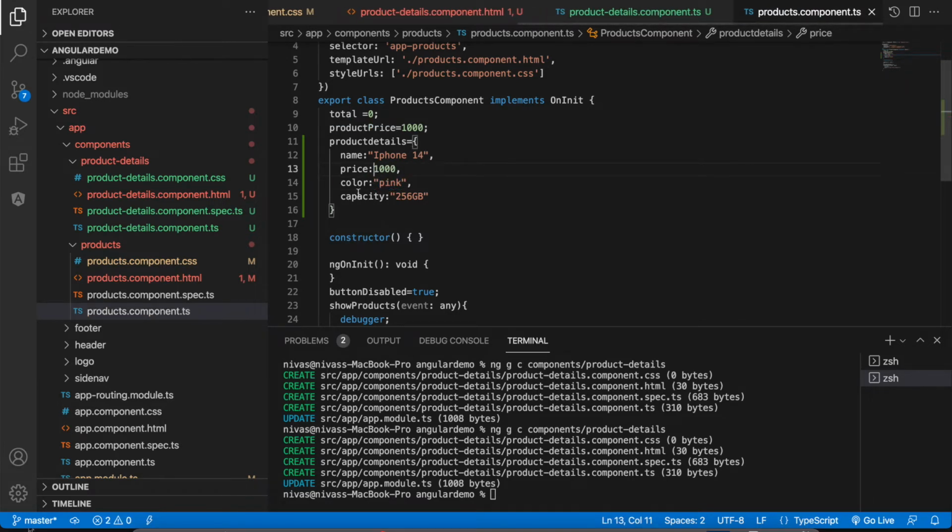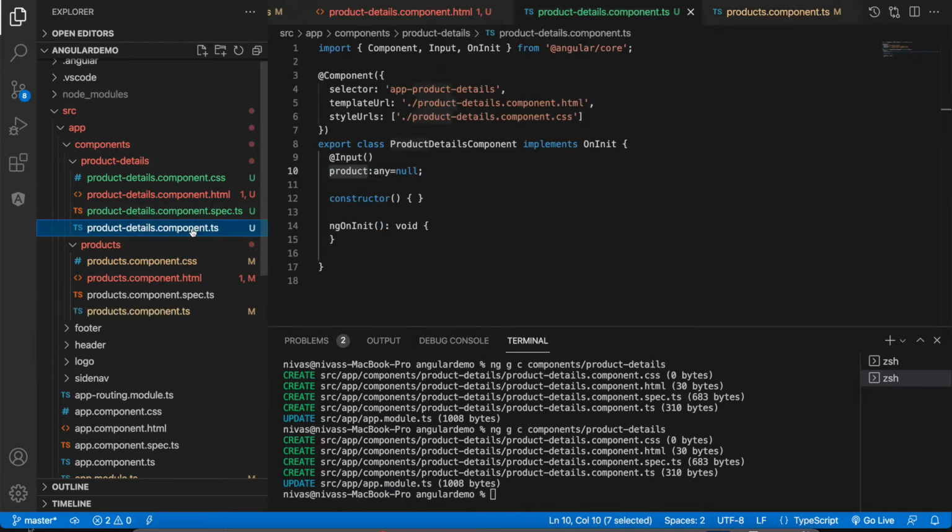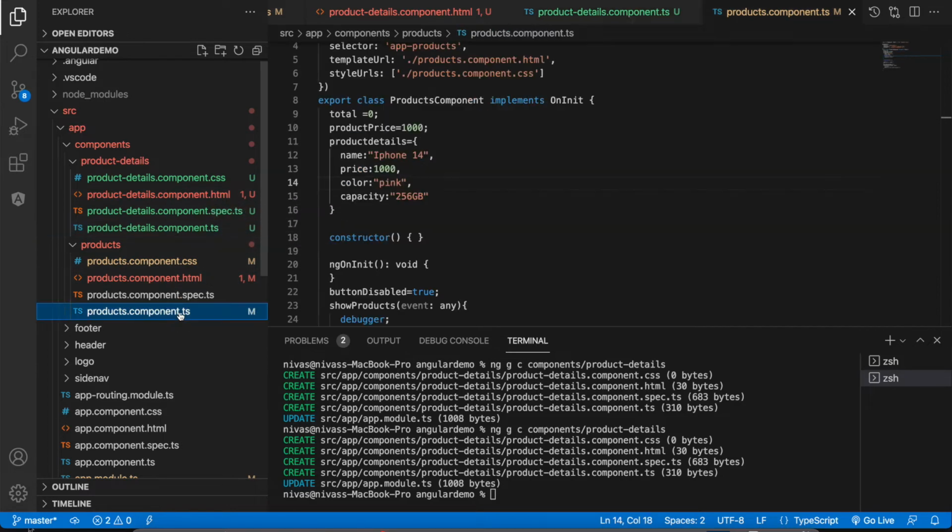Okay, all right. So now we have a product details object. This product details object is available in the parent, and in the product details dot component, we are saying we are going to use it here. Okay, we want that object here. Now what I'm going to do, let's go to the product details product component dot html.